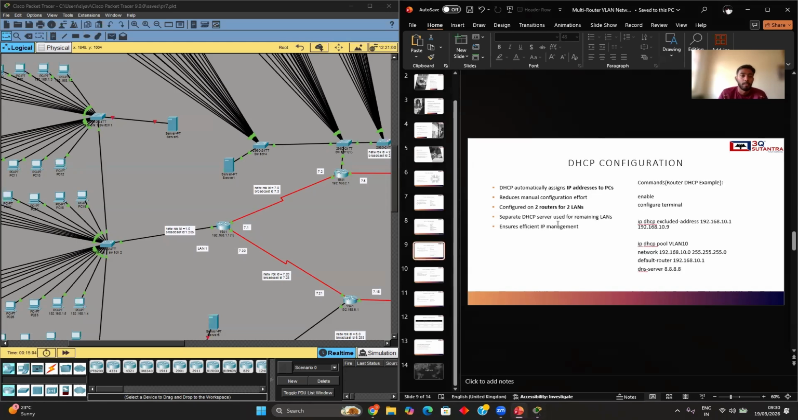DHCP configuration: there are two DHCP methods, one on the router and the other on a separate DHCP server. The DHCP server automatically assigns IP addresses to the PCs without manual configuration, to reduce manual effort. It is also configured on routers for some VLANs, and a separate DHCP server for the remaining LANs, ensuring efficient IP management.